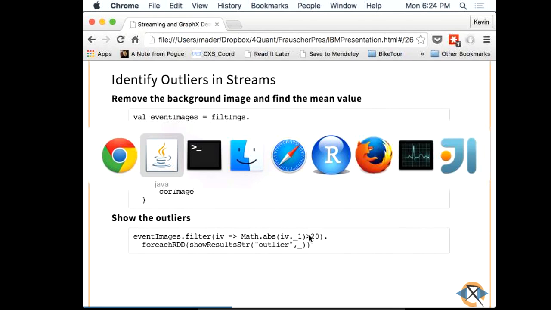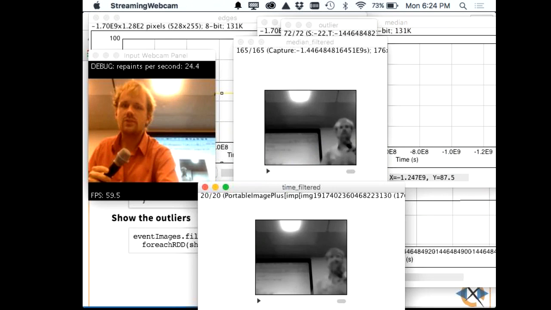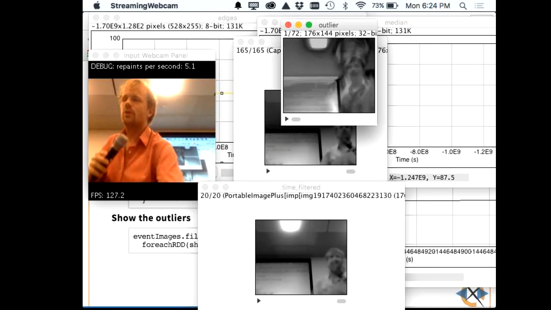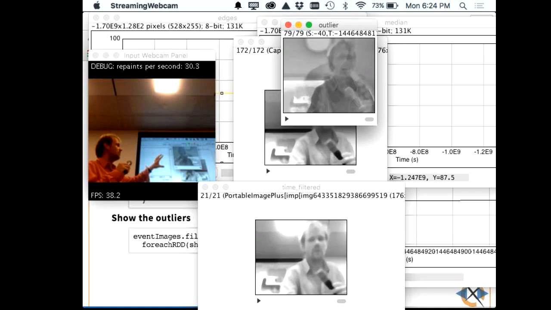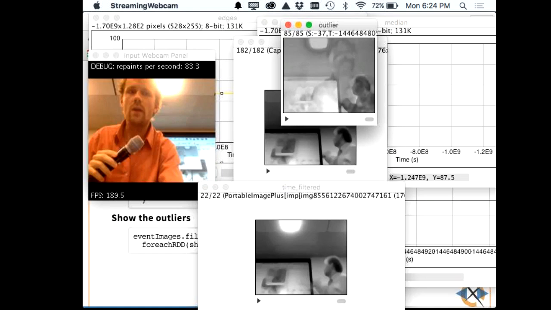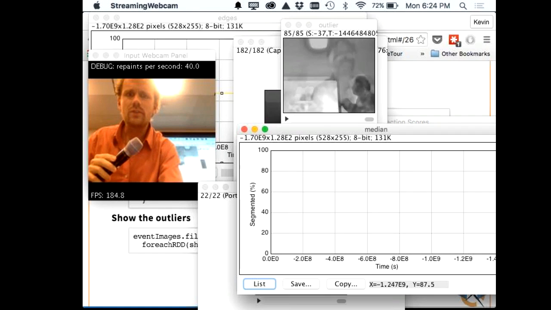And so if we go back here, you see the outlier images. This is a subset of the images where the difference between the foreground and the background was large enough that it was considered an outlier. Then we have these curves.